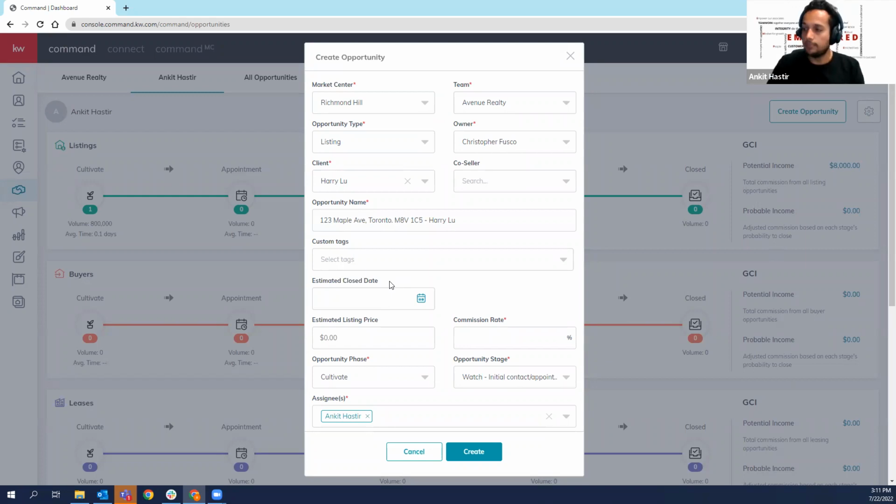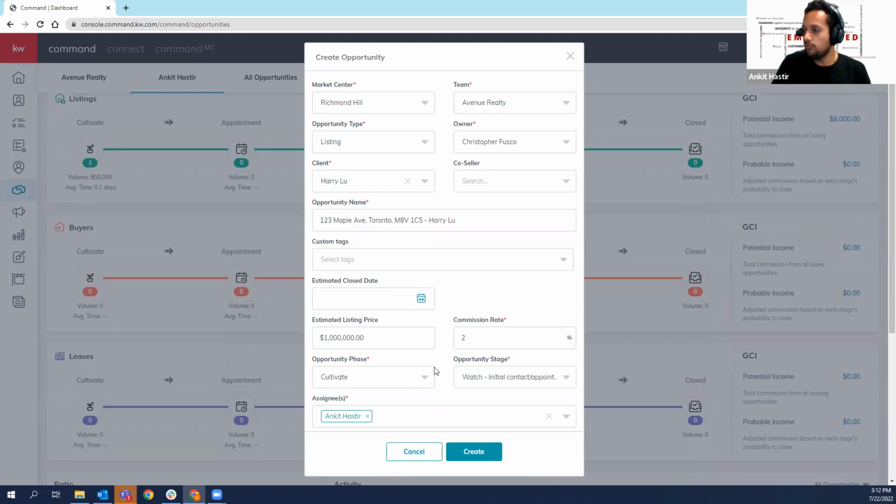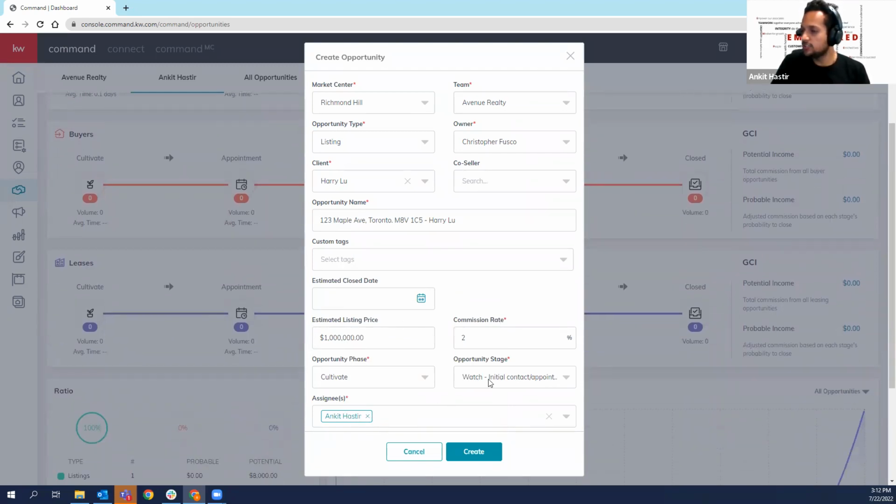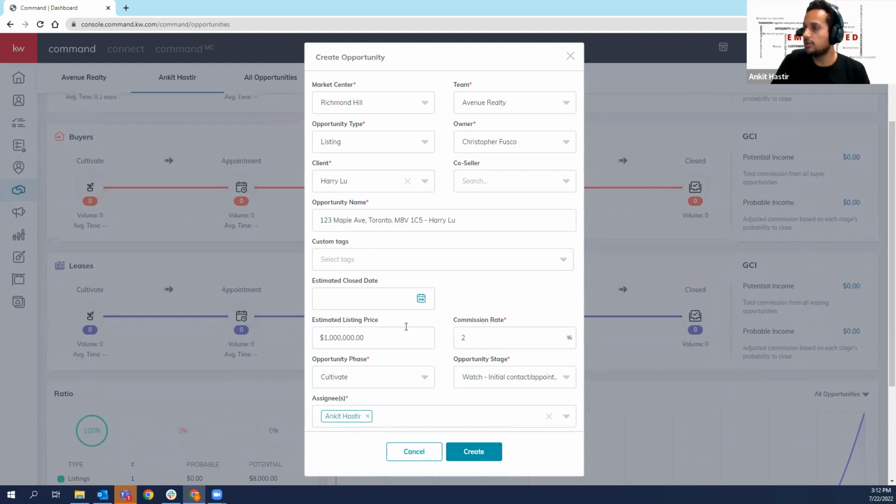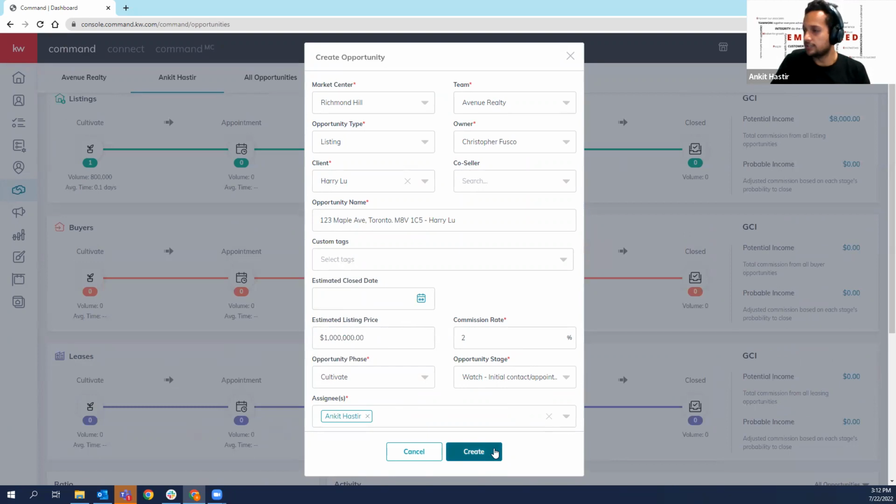So let's say you just listed the property. Then you have the estimated listing price. So let's say this property is going to sell for $1 million, okay? Now your commission rate is a mandatory field. So whatever your commission rate is, let's say it's 2%, just as an example. And over here, you have these options called opportunity phase. If it's the first step, you will select the cultivate option. It will become very clear when I go through the tabs with you. Then the assignee, which will be you over here, and then you will click on create.